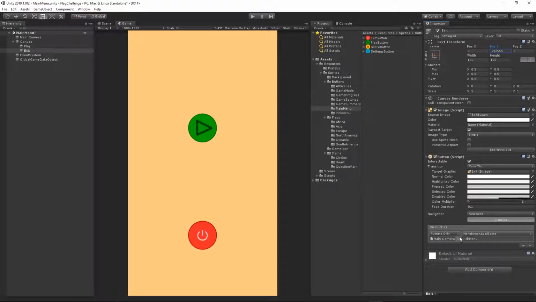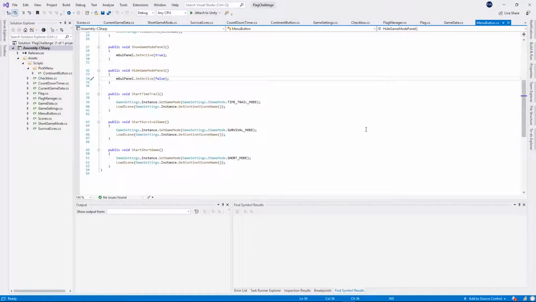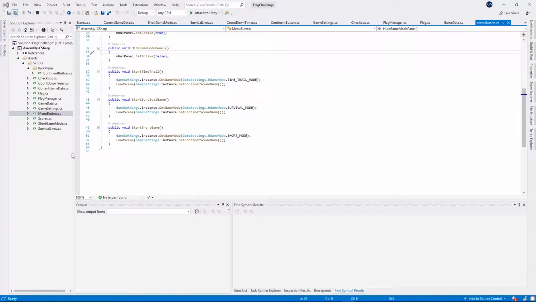We need to add one more function inside our menu buttons script, so go to the scripts folder and then open the menu buttons. Okay, in our menu button script, I will add, right at the bottom, the function, so it will be public void, and I will call it exit.